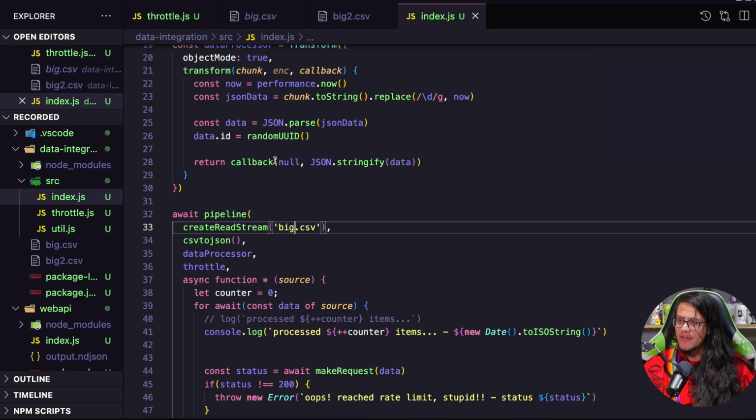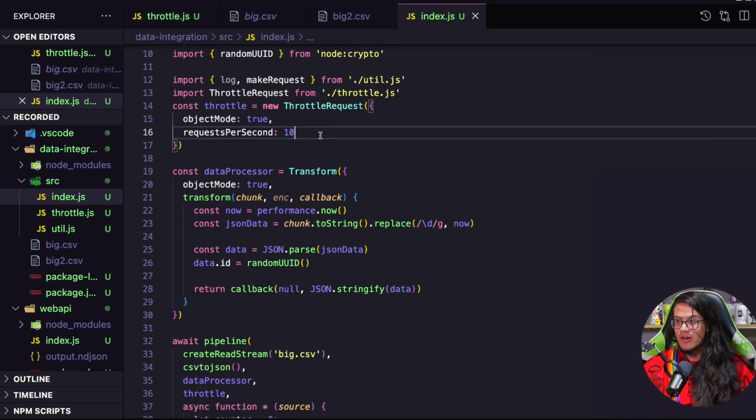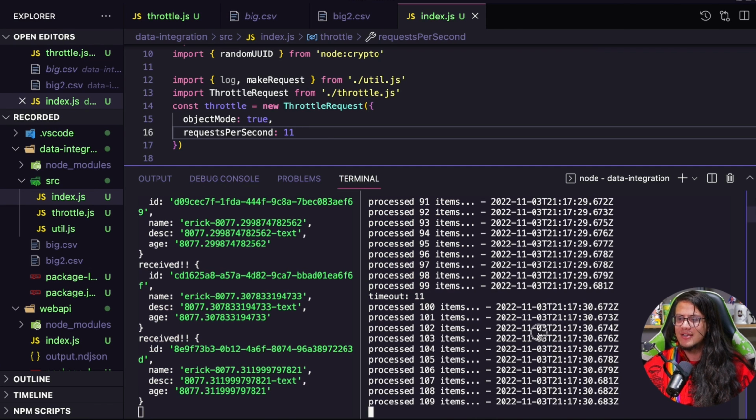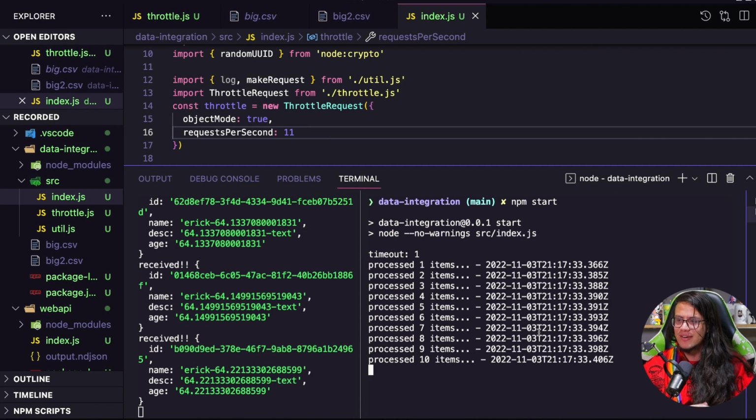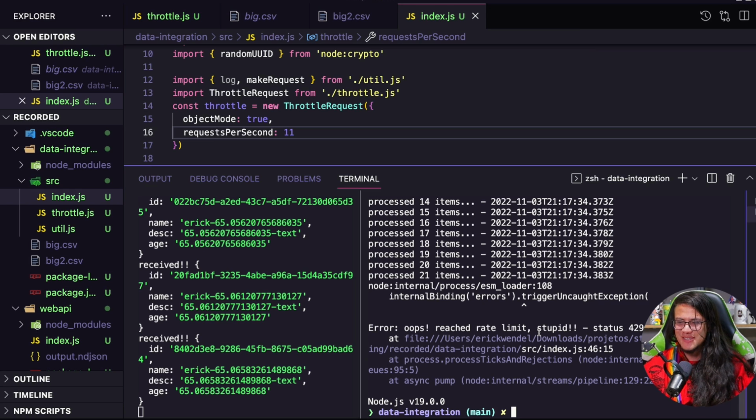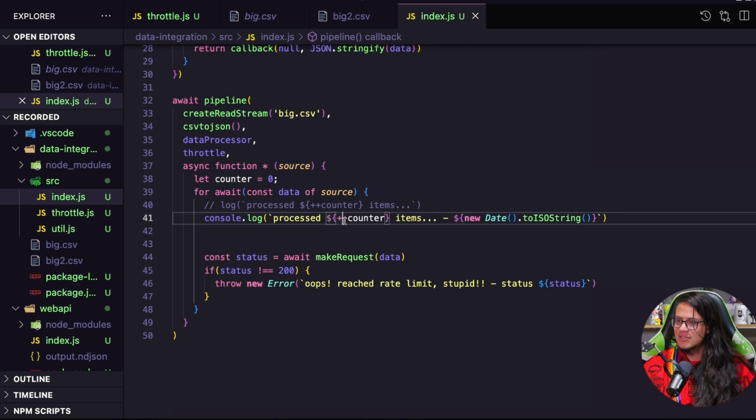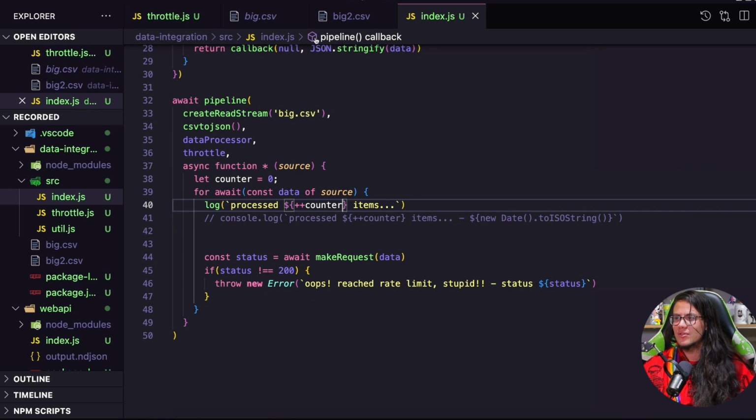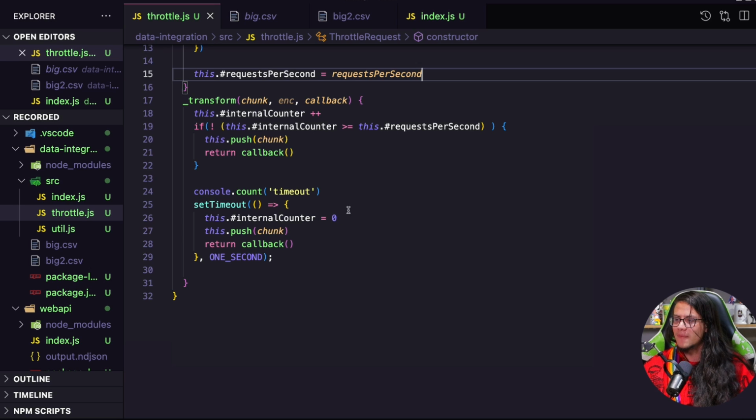And with 10, now we can see it better, right? However, what if I put here 11? Well, 11 should break the API, right? So I'm gonna put it here 11 and let's see it. Ooh, it reached the rate limit. So yeah, it's working fine. I'll just comment this line so you can know what is going on there.